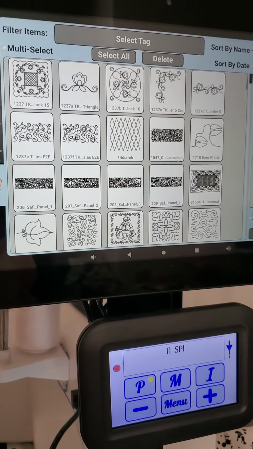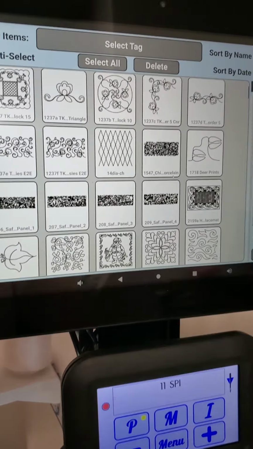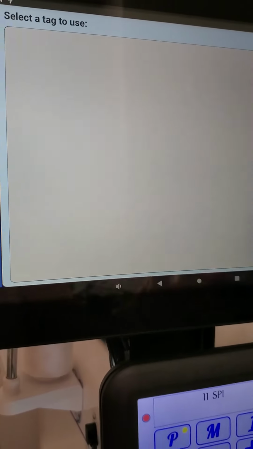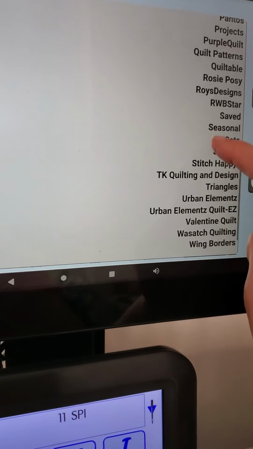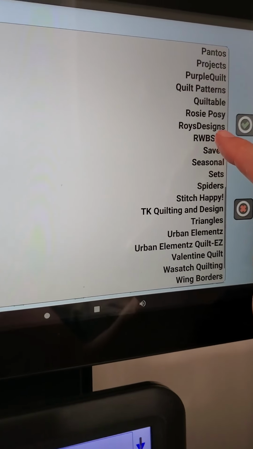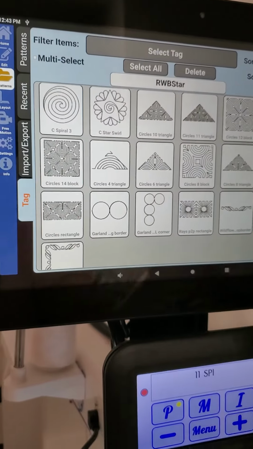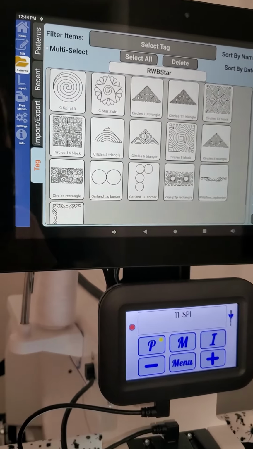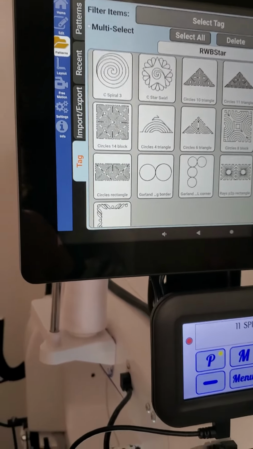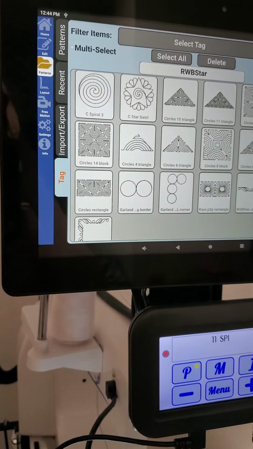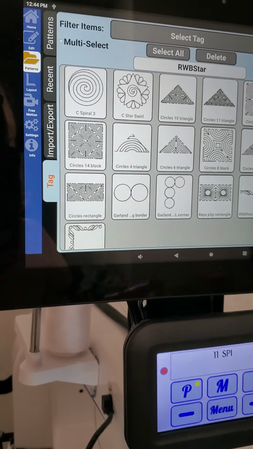So we can go back into that tag and make sure it's gone. I'll hit select tag up here. We'll find our tag in the list over here, RWB star, and hit our check mark, and that design is now gone. We can do a multi-select if we want to do multiple patterns and delete them at one time.